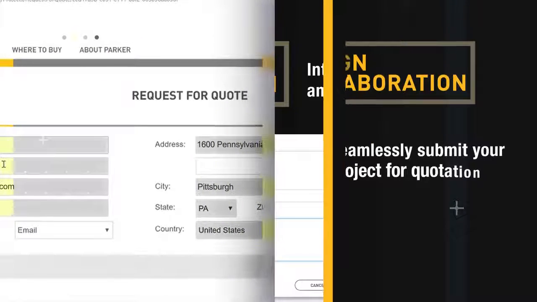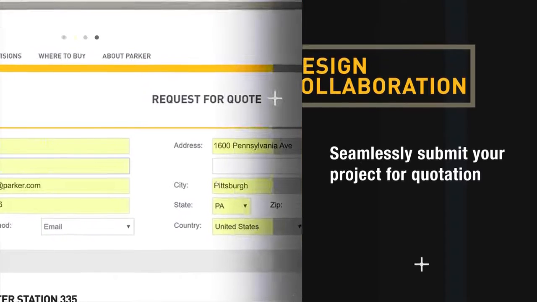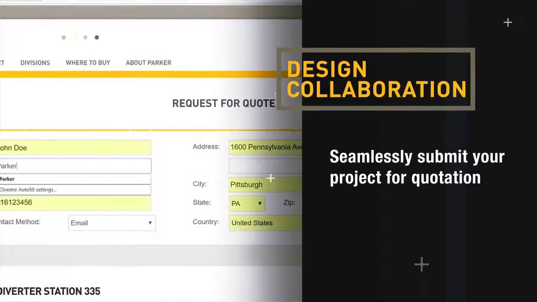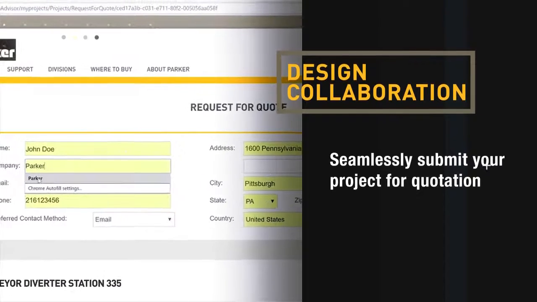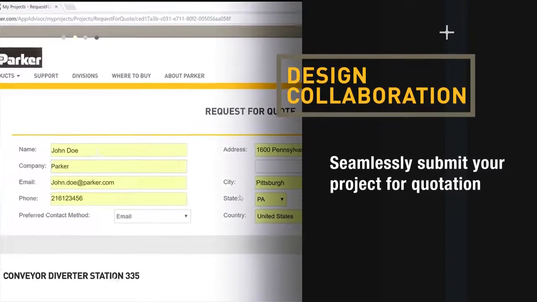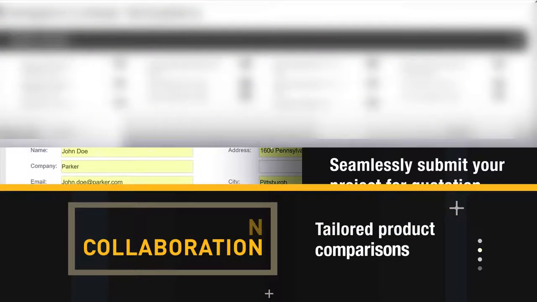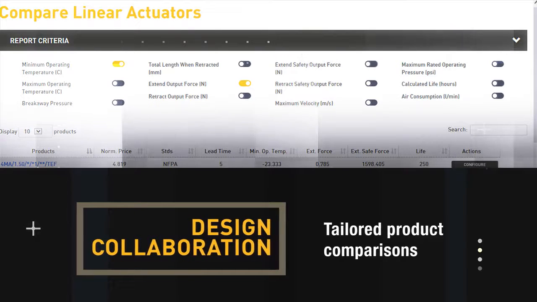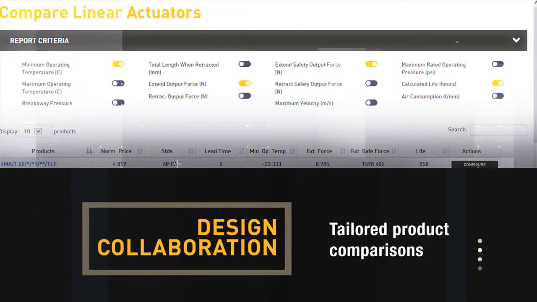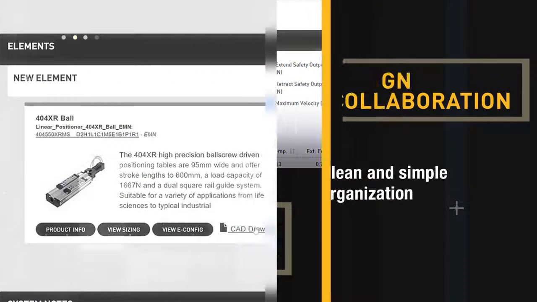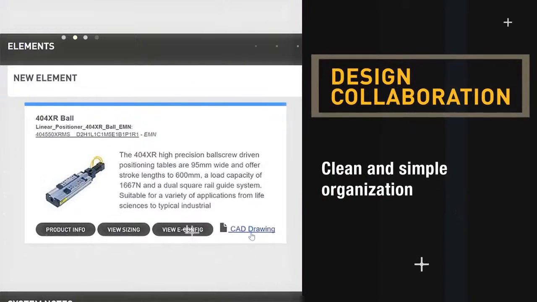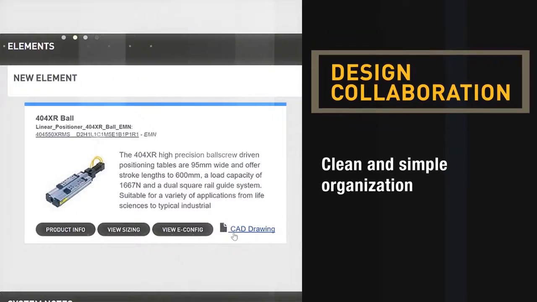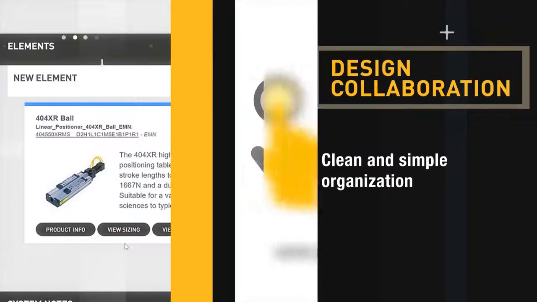In addition, this tool streamlines the quotation process by automatically creating a bill of material and compiling your project in your secure online workspace. Compare and contrast products by choosing the attributes most relevant to your application. The project workspace allows quick access to saved projects, including product and application details, notes, and 3D CAD models.